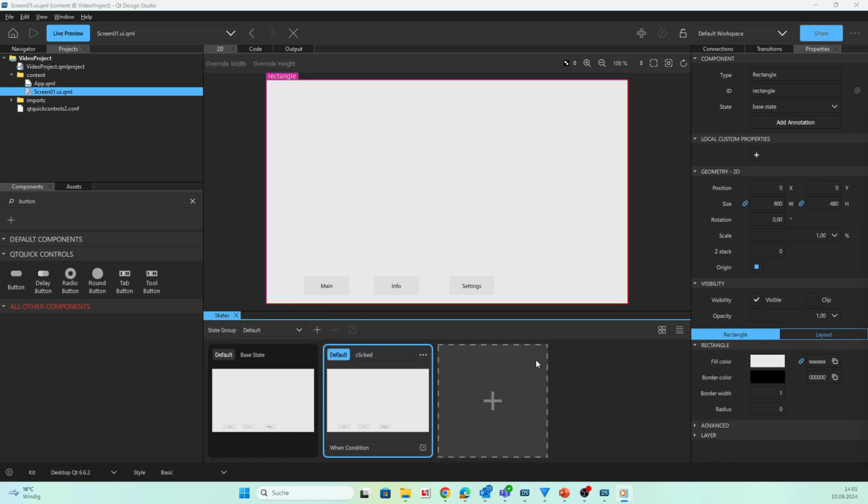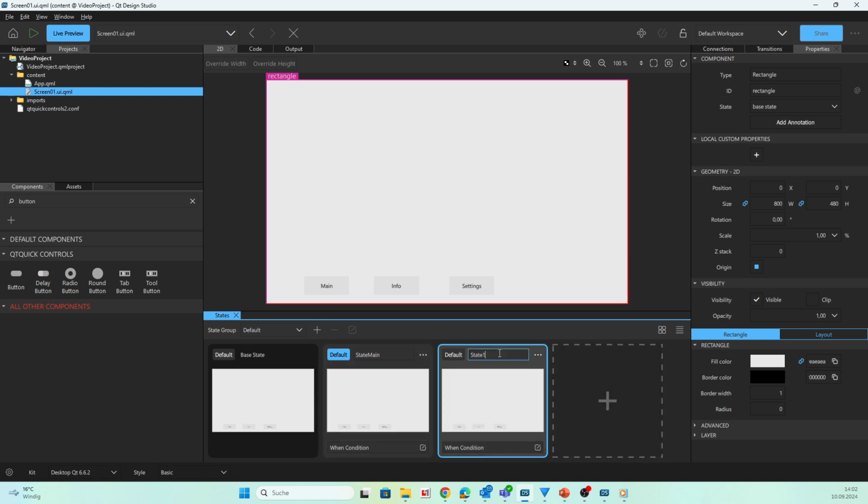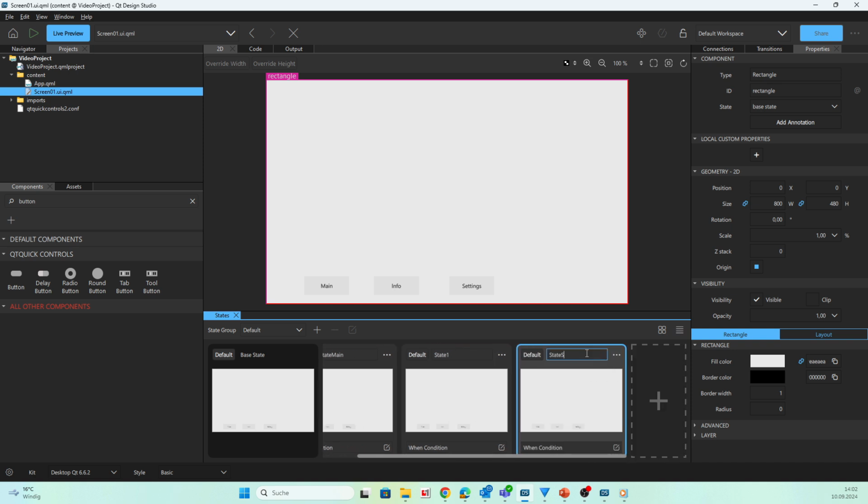Second step, create screens. Now I will create new states for each screen, main, info, and settings by clicking on the plus icon. Each state will get a unique ID. Step 3, create state machine. After creating states, I need to connect the buttons to the respective states so that if the button has been clicked, the respective state or the page will be visible.